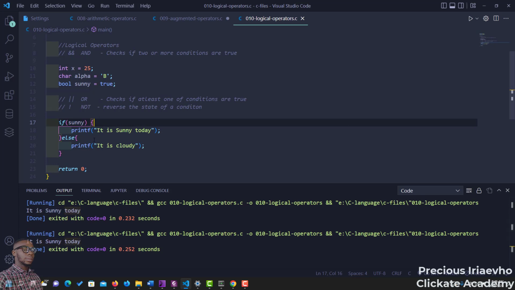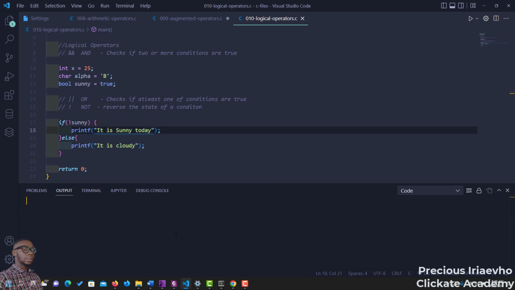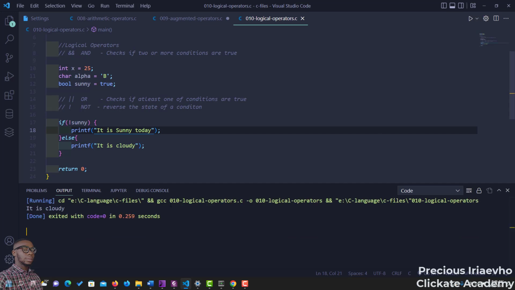Now what if we want to use the not operator to change it, so to reverse the state of this condition? All you do is you use the exclamation mark before the variable. So if I put the exclamation mark here, if it's not sunny, what should it print out? Yeah, I hope you guessed that right. So you see it is cloudy. So if it is not sunny, this is no longer true. It prints it is cloudy.